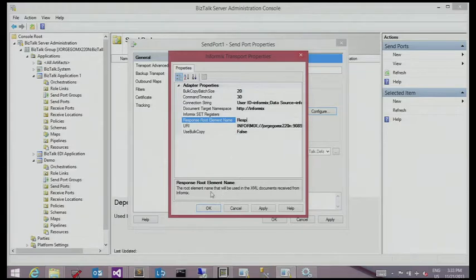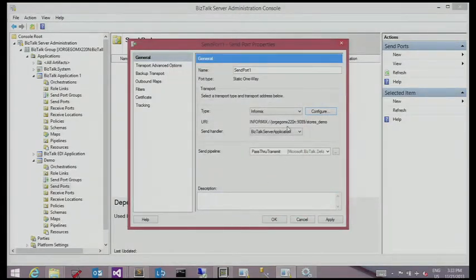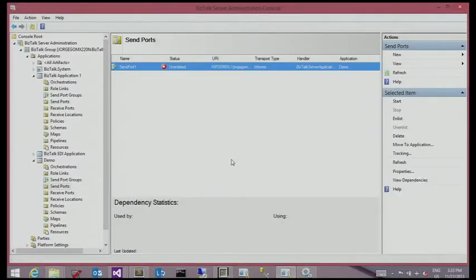It's like the first time in quite a few years my demos haven't worked. I'm not happy. So basically, yeah, you configure the adapter, okay?